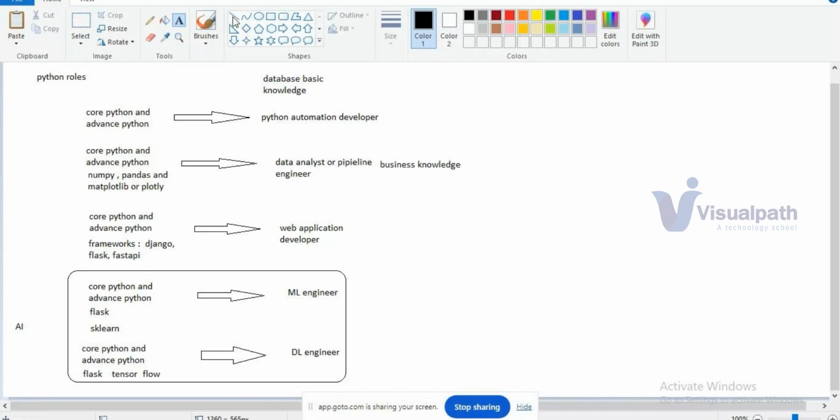Later on, you have to update yourself with NumPy and other advanced libraries. Then go to one framework, Flask or FastAPI. Don't go for Django, because nowadays for machine learning, most of the time they are using these frameworks only. If you want to become a web application developer, go and learn Django. But for machine learning and deep learning, they will not use Django. They will use Flask or FastAPI only.